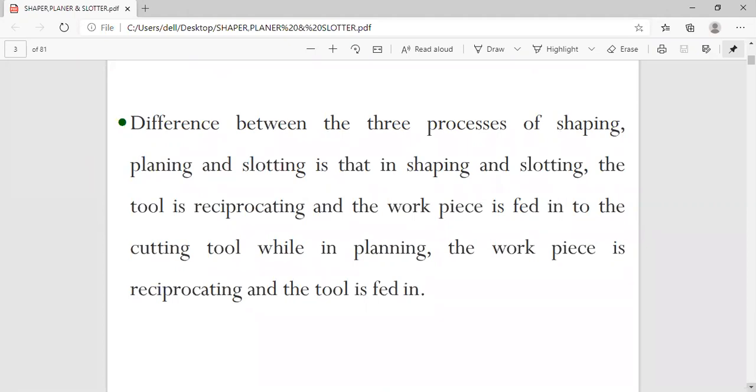So just try to follow the class. In these machines, the difference between the three processes of shaping, planing, and slotting is that in shaping and slotting, the tool is reciprocating. So you just try to follow carefully. The tool is reciprocating, that is in motion, and the workpiece is fed into the cutting tool. While in planing, the workpiece is reciprocating and the tool is fed in.